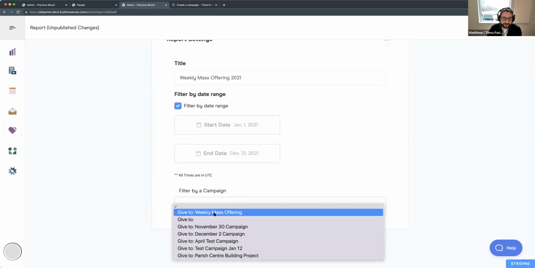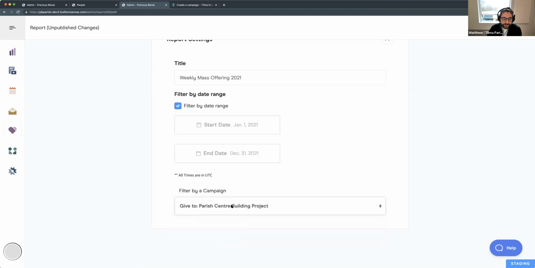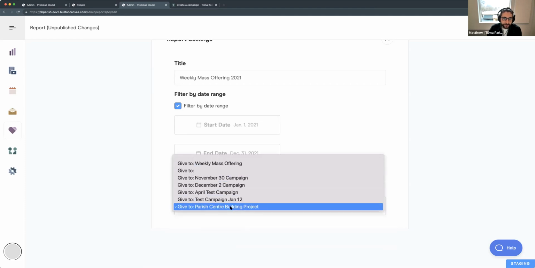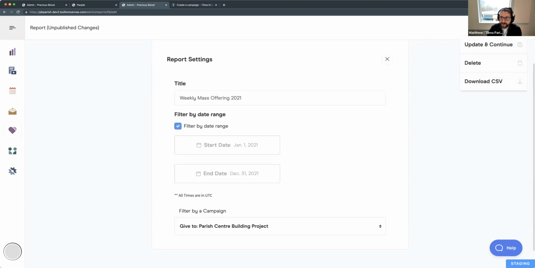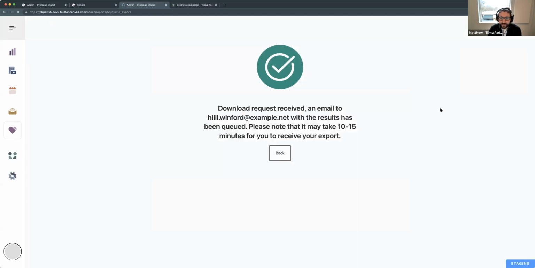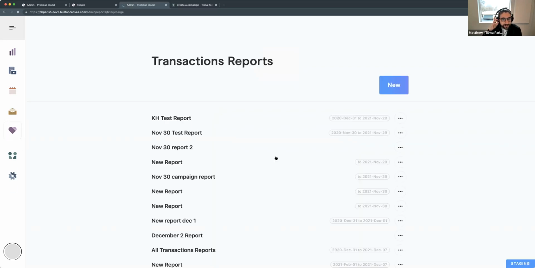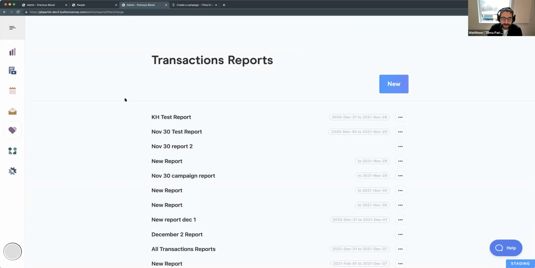And we can filter by campaign. I only want donations that went to the building project. Now on the top here, I'll click update, or I can even just click download CSV. What that will do is email me a beautiful CSV of all of the donations: the name of the person, the campaign it went to, the fund ID, that GL code I was talking about, whether it was offline or credit card, and whether it was one time or weekly. So that's how I can get a report.